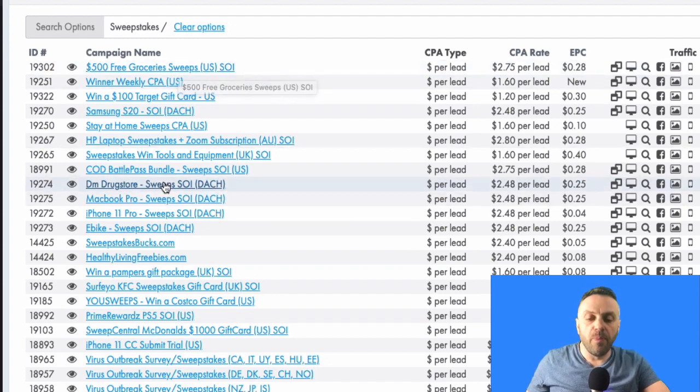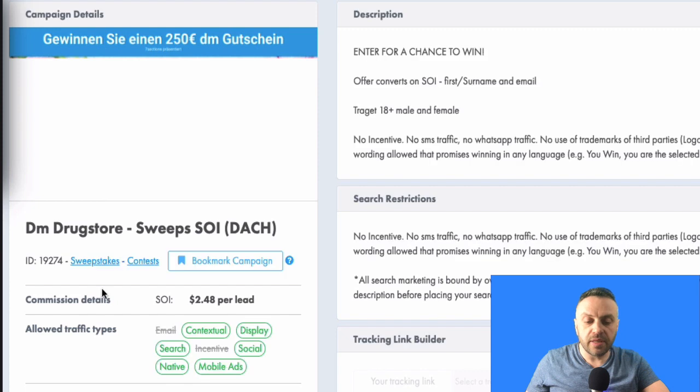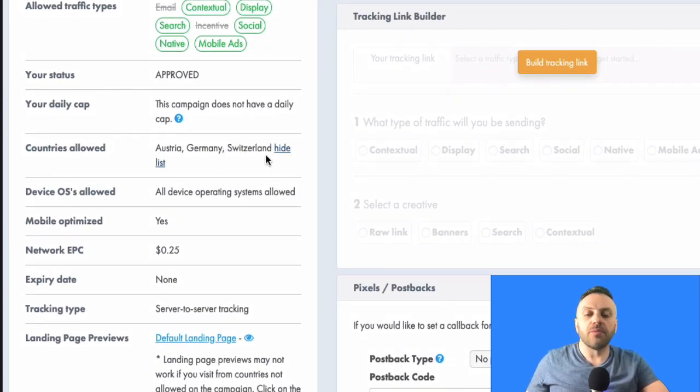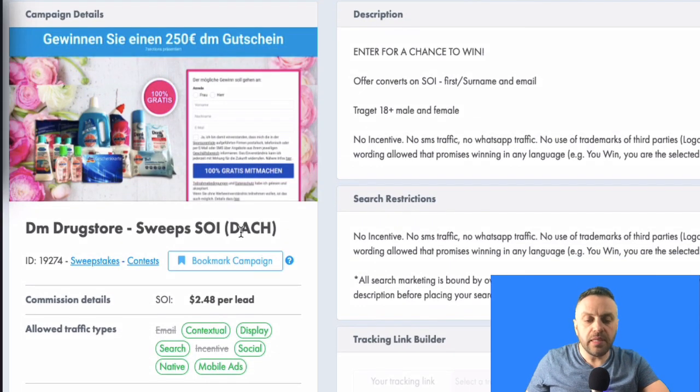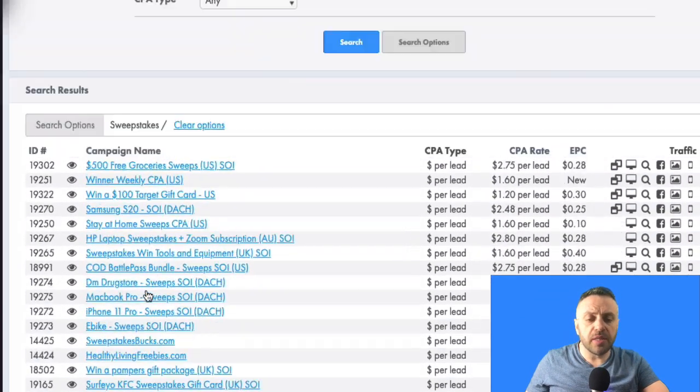And you can also open the particular sweepstake, and you will get better ideas of what kind of countries they accept traffic in. It says Austria, Germany, and Switzerland. So this is exactly what this code means. D is Germany, A is Austria, CH is Switzerland. And so you can promote it in the German-speaking markets. And so you have other sweepstakes, you have other things.